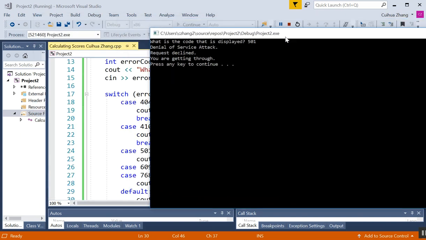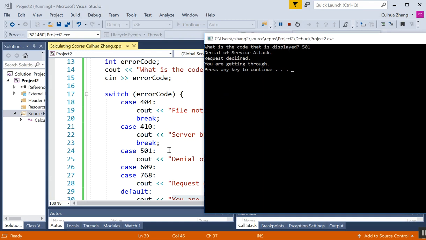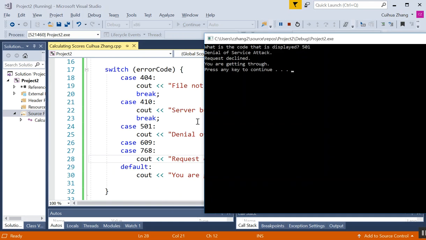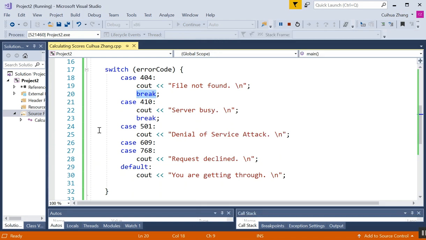And you will see it prints out denial of service attack. And then it continues, request declined. And then it continues to the default case, you are getting through. So you can see why, because after 501, this case, we do not have a break statement. Therefore, it keeps running. It runs all of them. But in the previous case, we entered 404. We have a break here. That's why it gets out. It didn't run any of them. Okay, that is why you need the break statement.